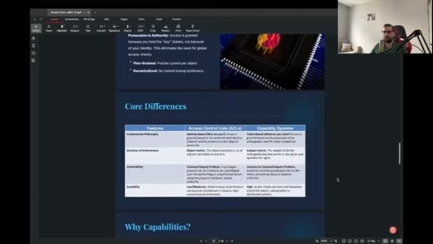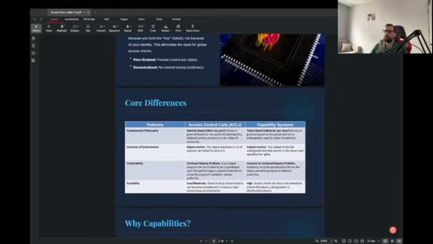Let's talk about the core differences between these capability systems and old systems or ACLs. The first feature is the fundamental philosophy: in ACLs it is identity-based, but in capability systems they are token-based. What does it mean? It means that access is granted based on the authenticated identity or subject, but in capability systems, as I said, access is granted based on the possession of an unforgeable token or a specific token.